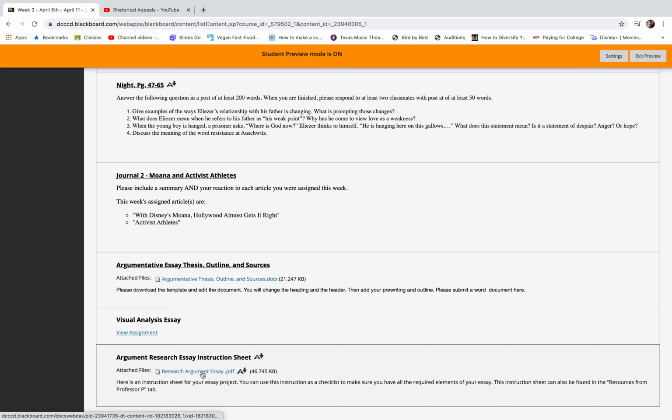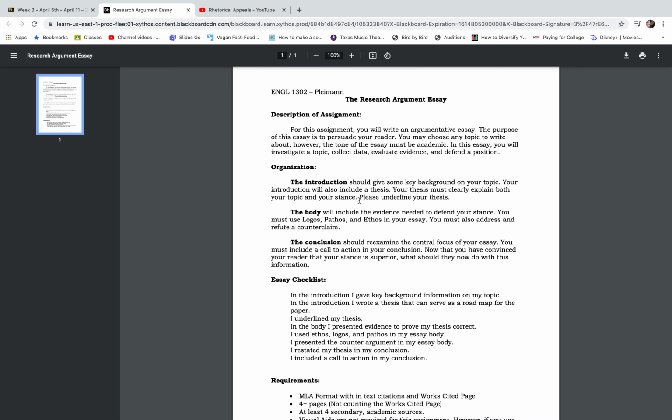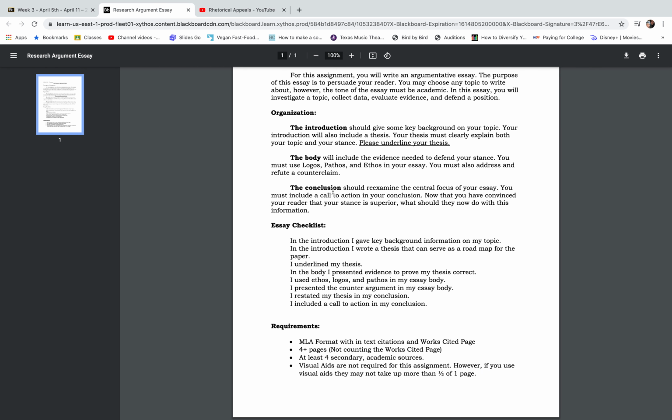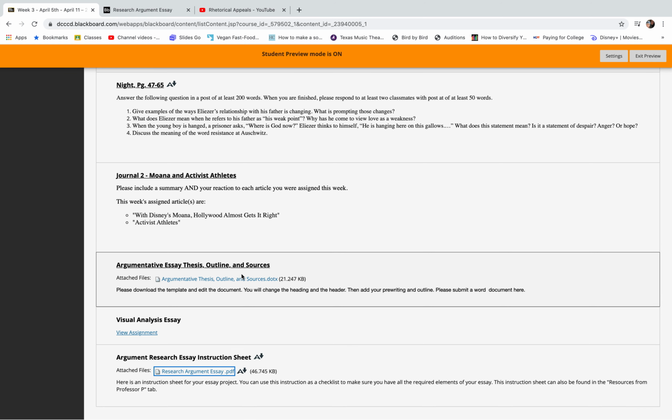in addition to a lecture video about it, for every essay project I ask you to do, I give you an instruction sheet. So here you have a description of the assignment, how I want it broken down, you have the requirements, you have a little essay checklist so that you know you are completing all of the elements of the assignment. So anytime I give you a new essay assignment, we have 3 this semester, you'll get one of those instruction sheets.